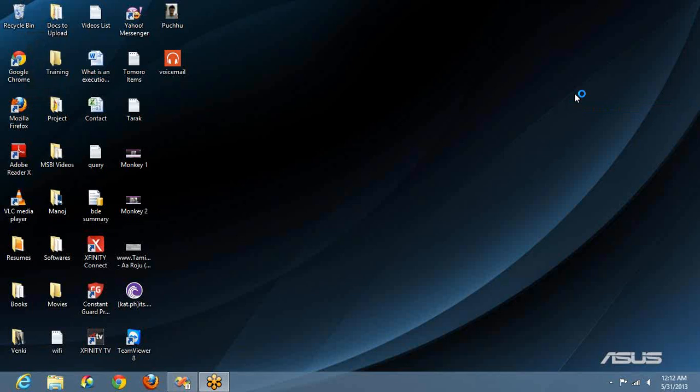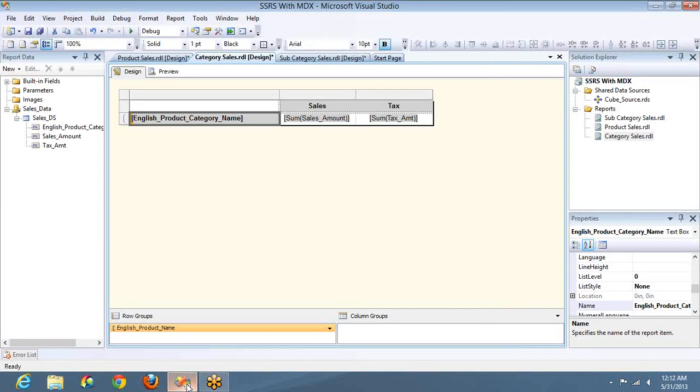Guys, welcome back. In the last session, we discussed how to create drill down reports in SSRS pointing to SSAS cube databases. Now, in this video, we're going to see how to design drill through reports, which is a little bit different. There is a slight difference compared to pointing to other data sources like SQL Server or Oracle or SharePoint list, whatever it may be. When you come to MDX, there is a little bit of difference in configuring the drill through reports, and in this video we're going to discuss the same.